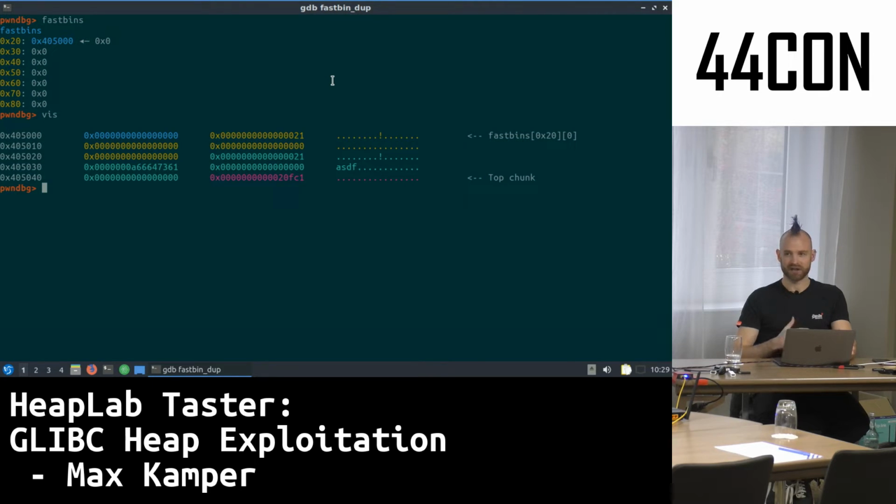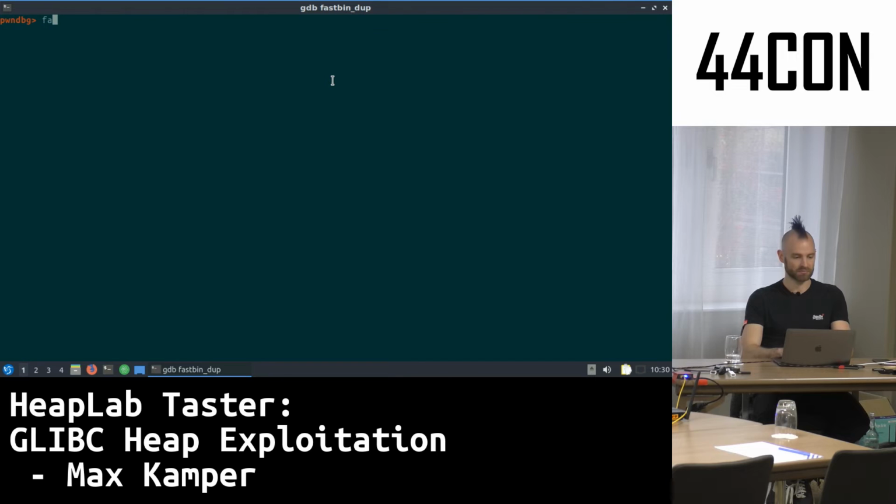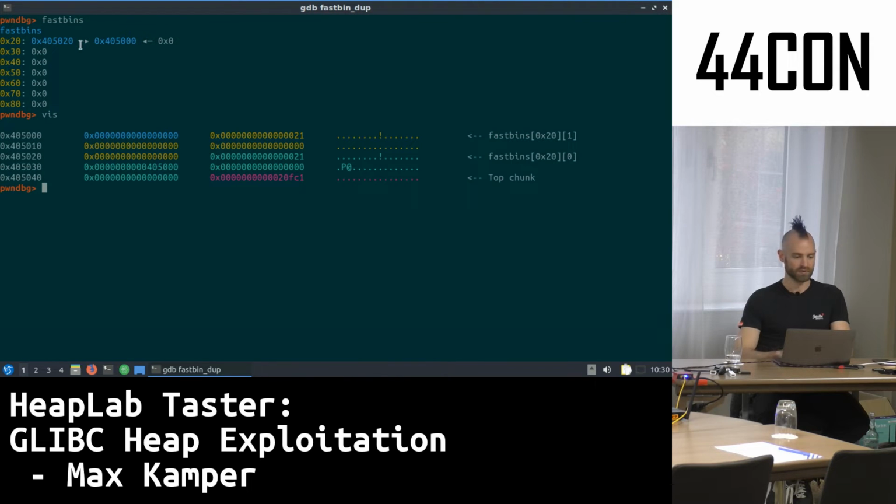But it's only checking to see if that chunk is the head of that 2.0 fast bin. So what if we just free a different chunk at index 1 into that 2.0 fast bin? So now, chunk B, or chunk at index 1, is now the head of the 2.0 fast bin. So technically, if we free the chunk at index 0, we don't get checked. And that's still the case.